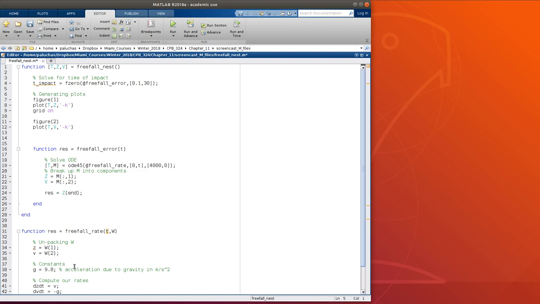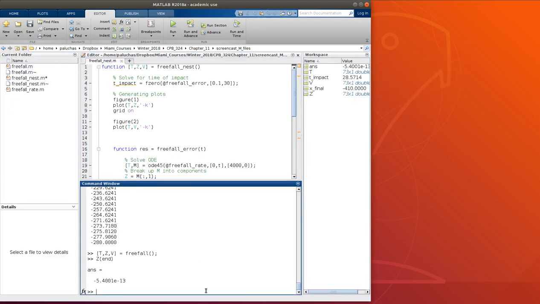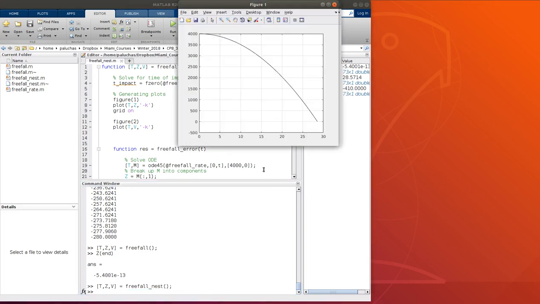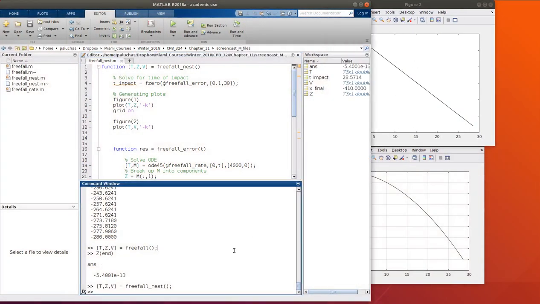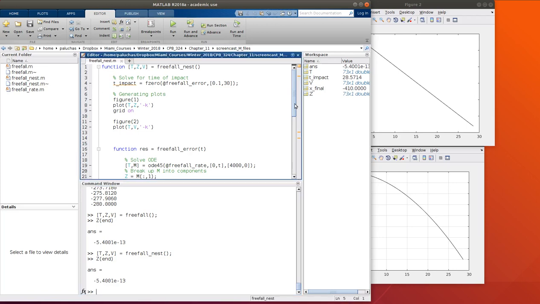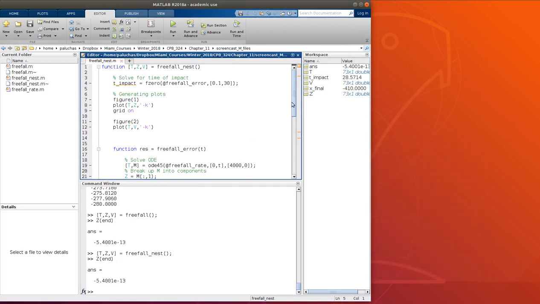My rate function I left as it was, so nothing changes there in terms of scope. It has its own workspace. Let me click restore to bring that back. Now if I call freefall nest, the result is essentially exactly the same. And if I call zn down here, I get negative 5.4 times 10 to the negative 13, exactly the same. For now, I suppose that's enough playing with Freefall.